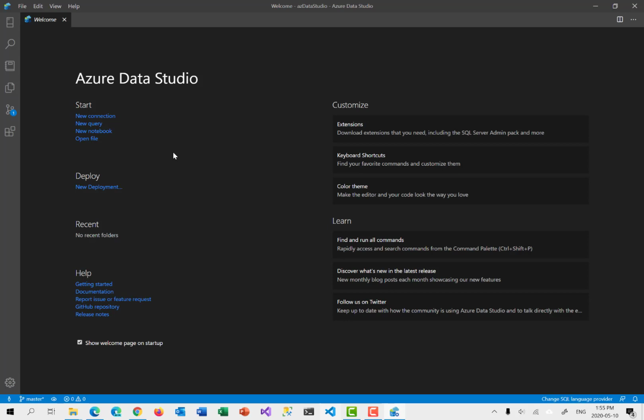The first thing we want to visit before creating a new connection is the left-hand sidebar, which has different options. You can even create a connection from this connection icon. You can search for different things in Azure Data Studio from this search icon. We can directly create notebooks or start working with notebooks by clicking on this one. I will cover notebooks later in this video.